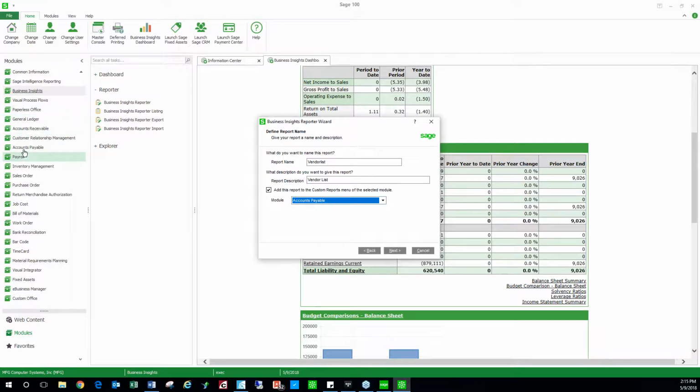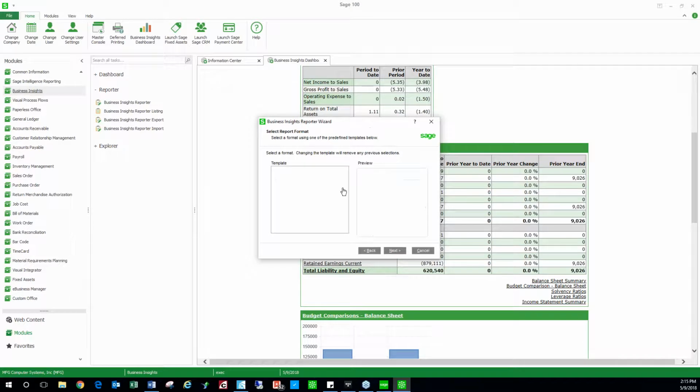And so if I were to scroll down to AP over here on the left side and click on the custom reports menu, we would see that, and we will a little bit later on. So I hit next. And the first question it asks me is, what would I like the orientation of the report to be? And for this purpose, we'll just choose landscape.